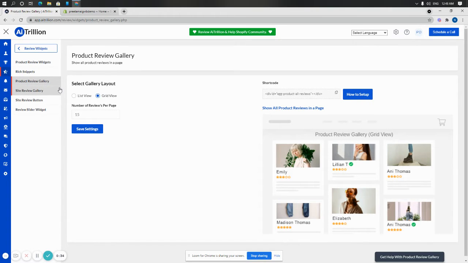Once the gallery options open up, remember to make your settings first. If you want a list view, a grid view, the total number of reviews per page. And once you're satisfied with all the settings you have made, copy the short code given here. This is the code you have to copy. You can click the copy icon.